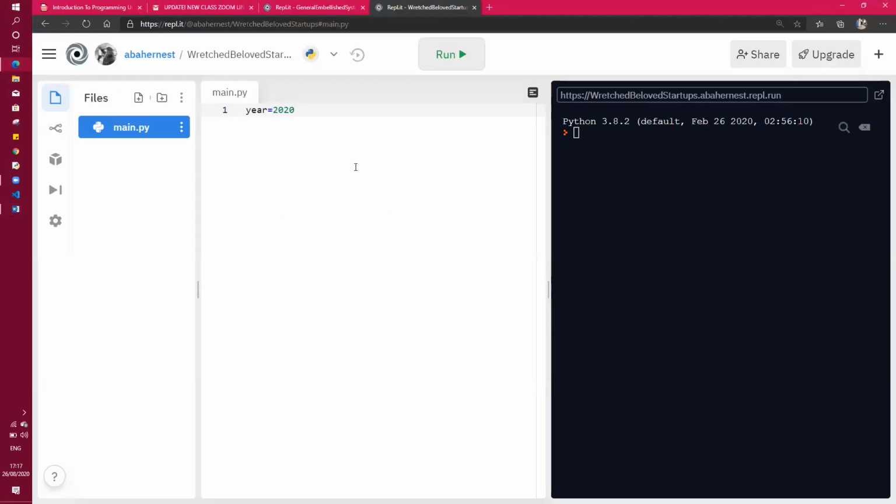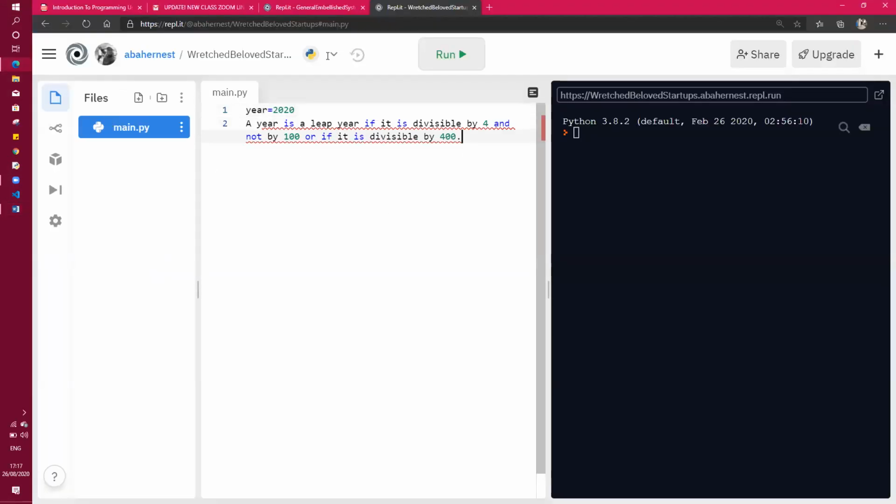Okay, so we come here. I'm trying to just put it so I can see it clearly. So if the year, that's the conditional statement, is divisible by 4, that means year modulus 4 is supposed to give us 0. That's what I mean by divisible by 4. And not by 100.